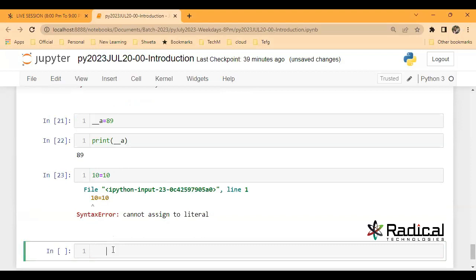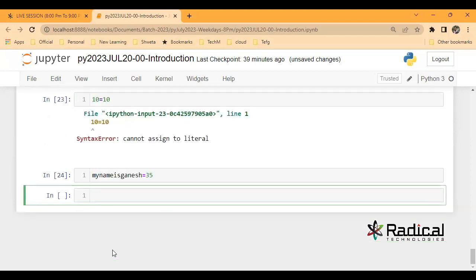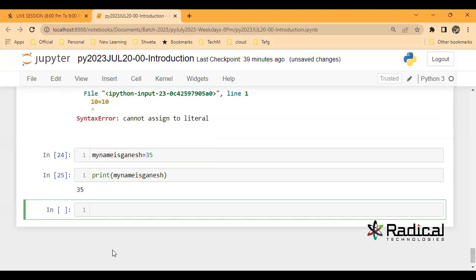I can take a trial, right? So say my name is Ganesh, equal to age is 35. I keep the variable, my name is Ganesh, so print this value. If I don't remember the full name of the variable, I use the tab key. Then it tries to fill it, and it came automatically. I pressed tab, it came automatically, and I got an output 35.